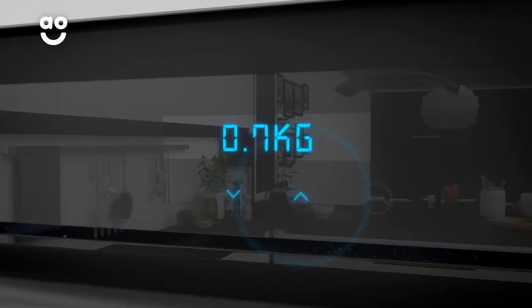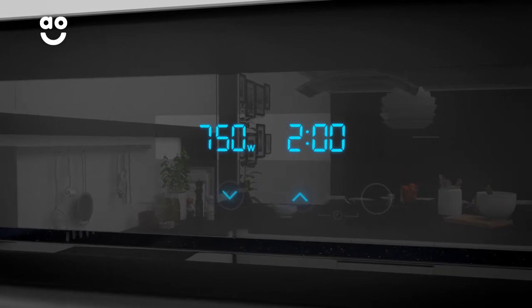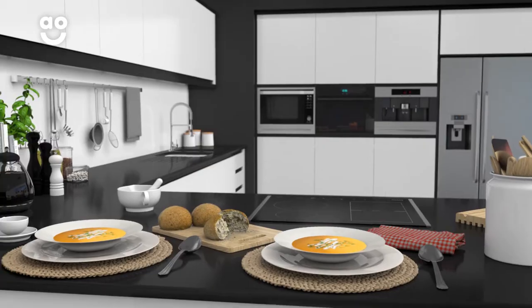Simply enter the weight of your food, and the program then cleverly adapts the time and power levels to suit the dish, meaning you can get rid of the guesswork and still have perfectly cooked food every time.